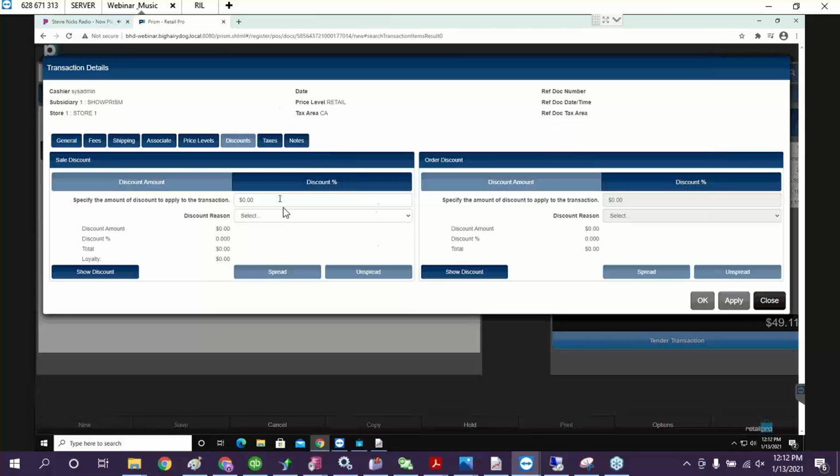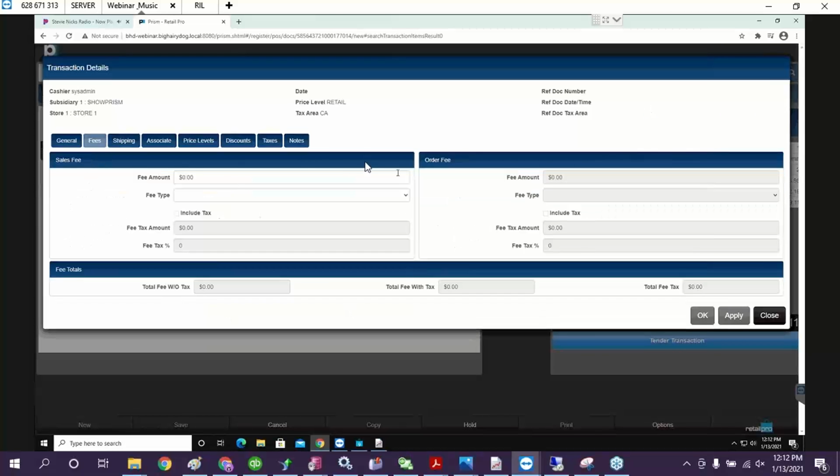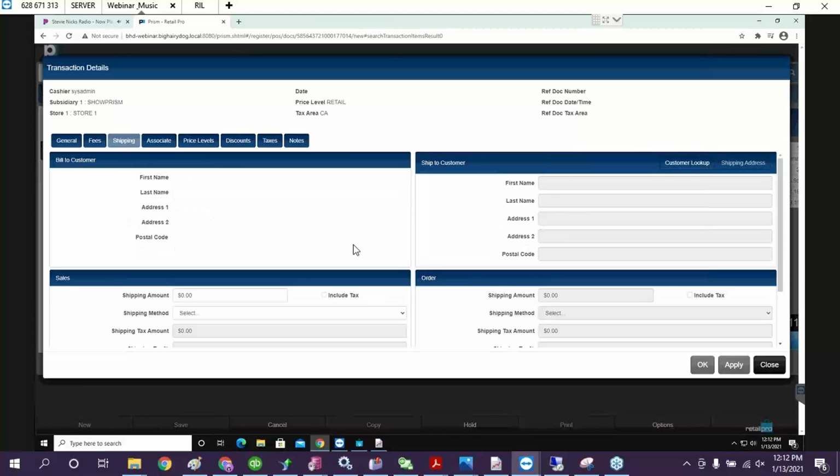All right, a few other things while we're already in my transaction details. Here, I can go ahead and add any additional fees, and we can set these up in our admin console or in RIL, Prism's backend. And so we can go ahead and enter our fee type. We can always go ahead and create new ones as mentioned, and we can add that fee amount. We can also do shipping from point of sale.